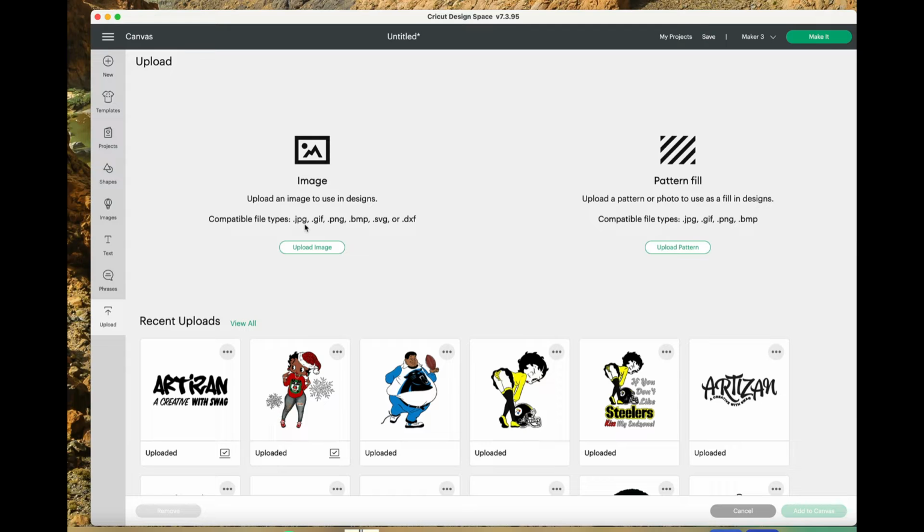And to demonstrate that, I have placed an image, actually it's an SVG file, on my desktop that I want to show you. I'm going to upload an SVG so that you can see how to do so.